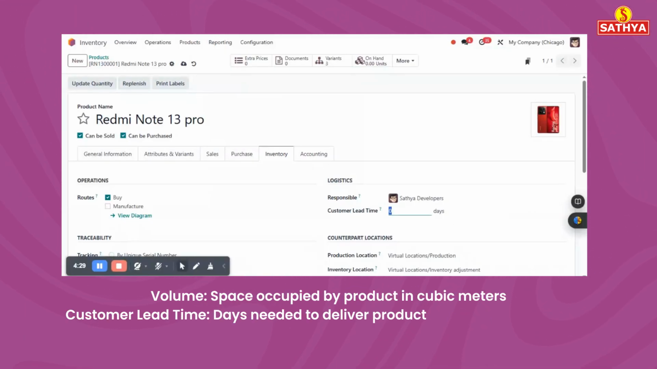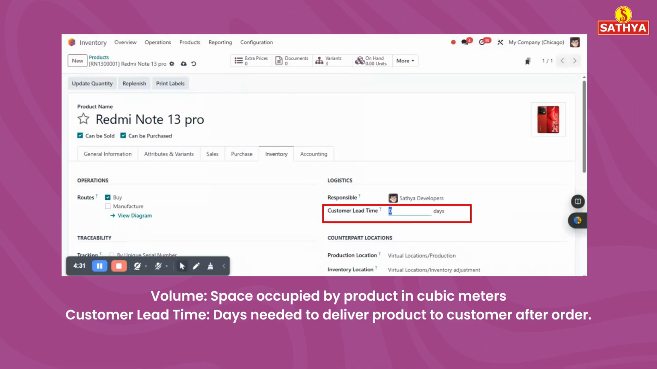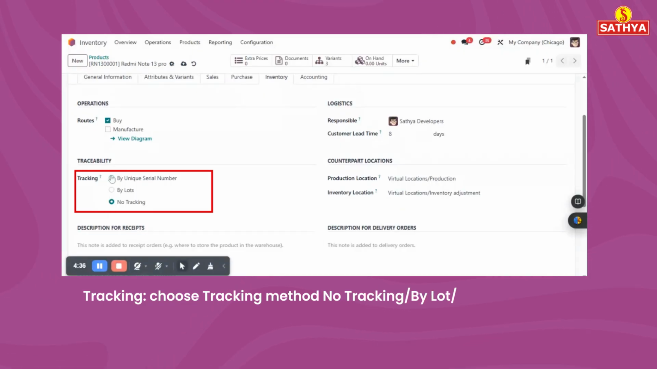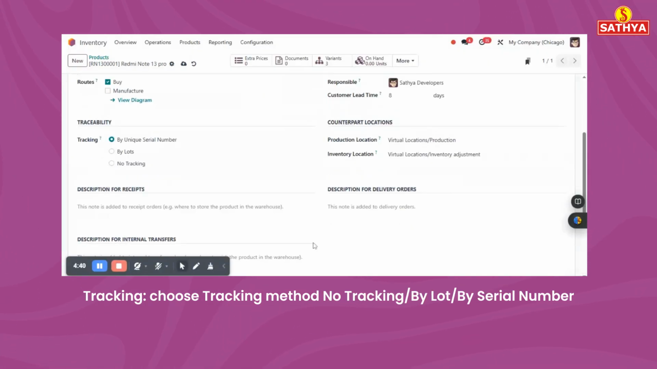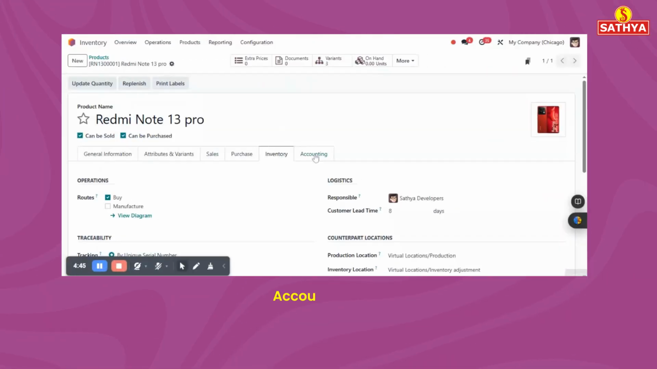Volume. Space occupied by the product in cubic meters. Customer lead time. Days needed to deliver the product to the customer after the order. Tracking. Choose the tracking method: no tracking, by lot, or by serial number.